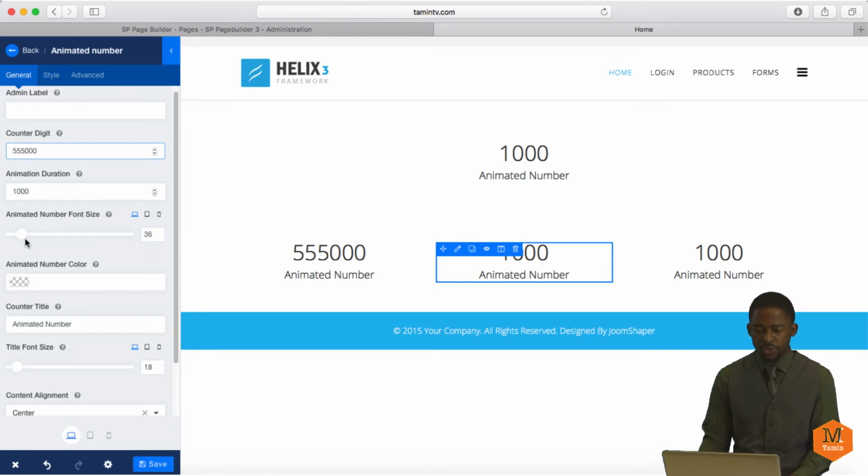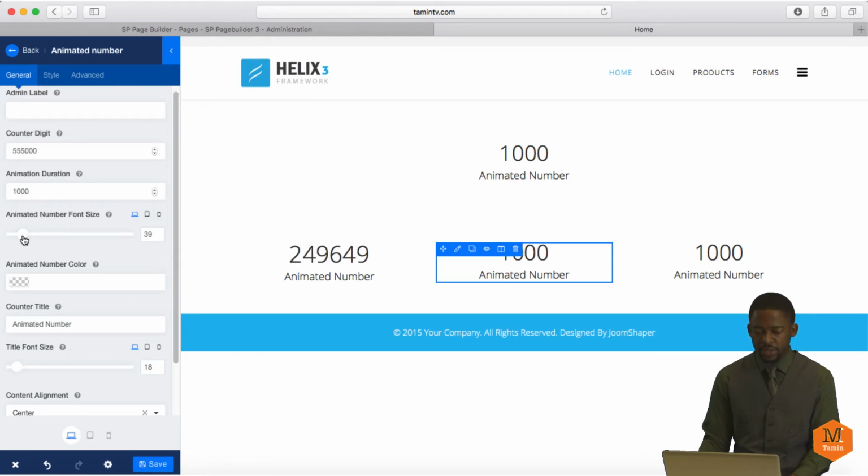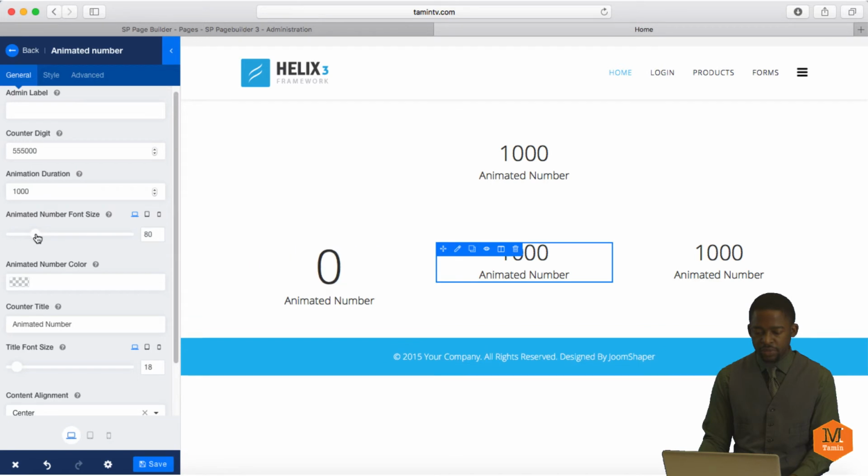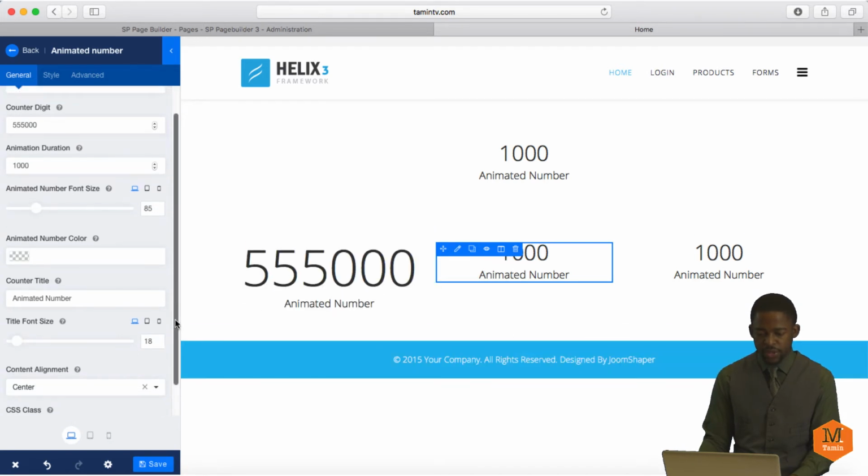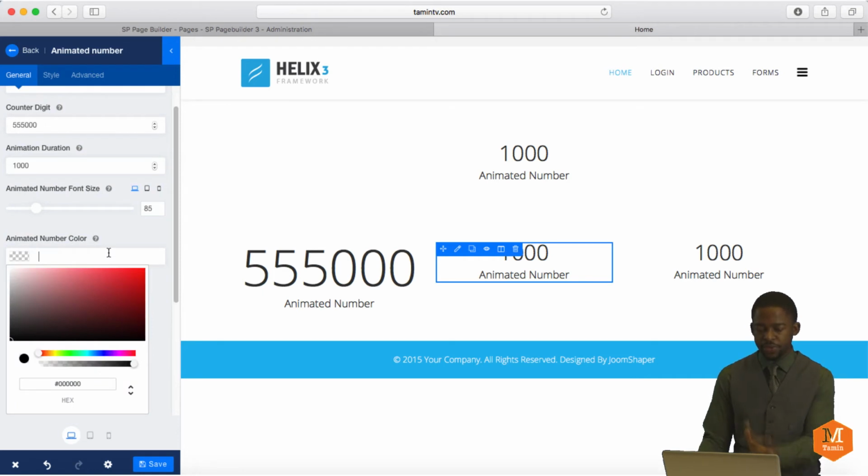And you can also choose here the animation size. So as you change the size, it gets bigger. So you can have one that's that size. And you can also change the animated number color. So if you want this to be a different color, well, you can do that here.